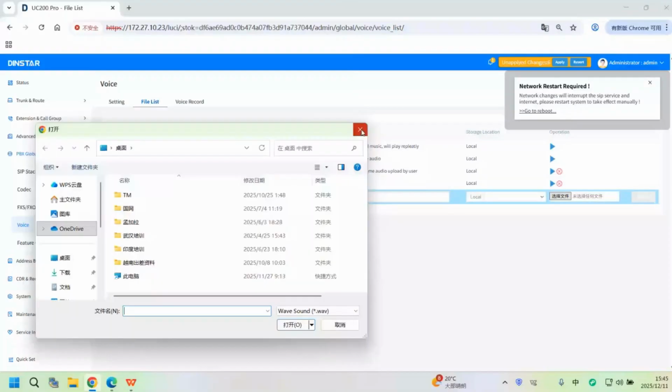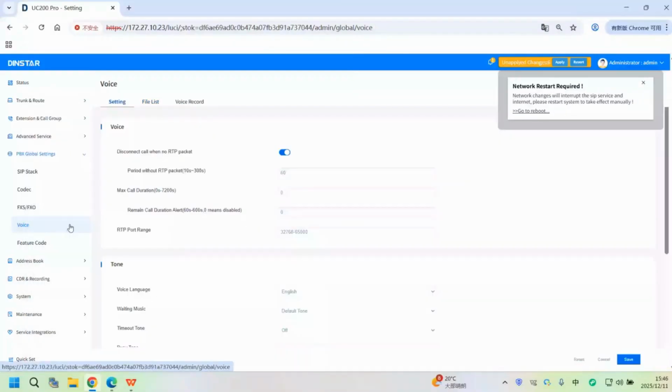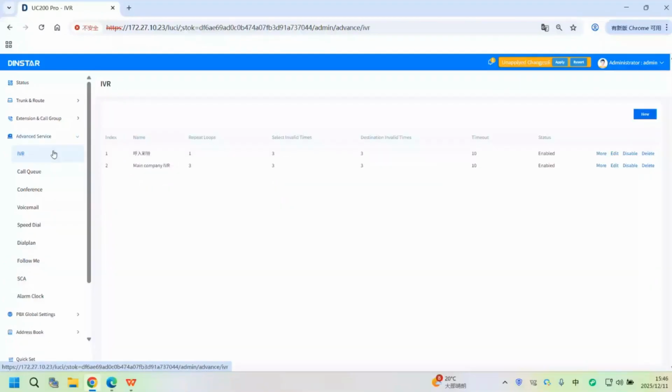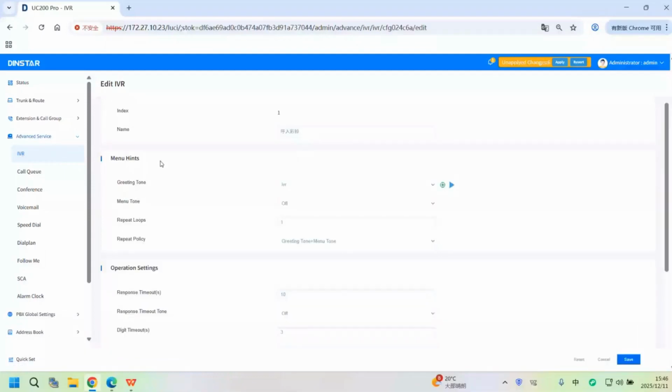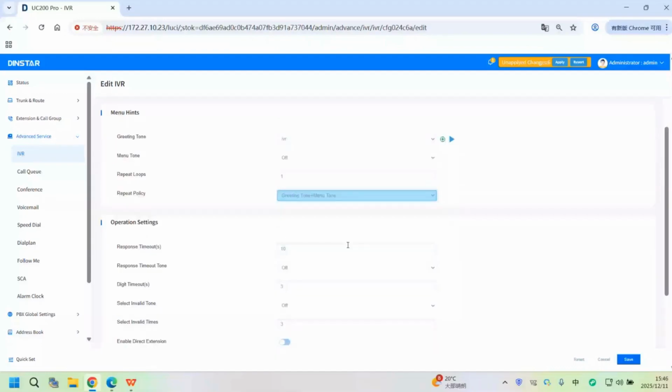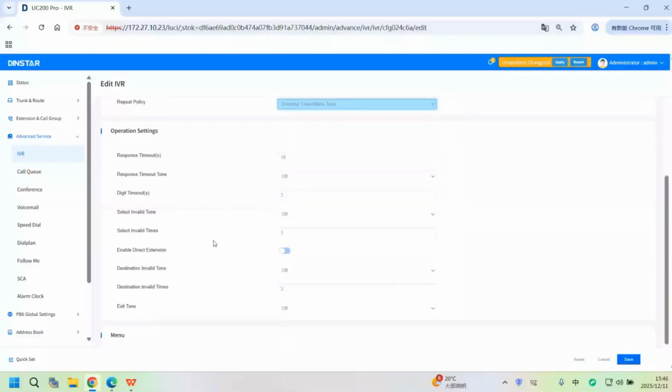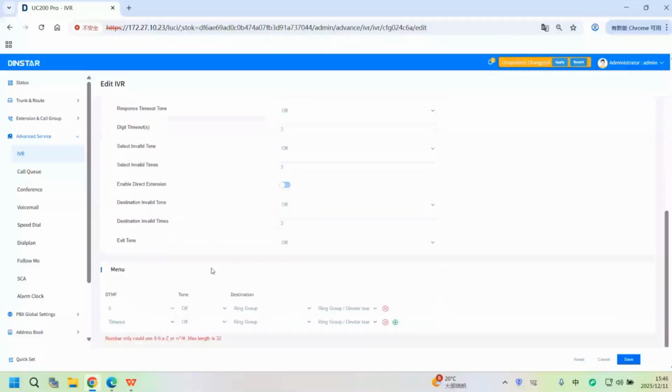Okay, and then we go to set the IVR. We name it and we set the menu hint, maybe the greeting tone and the menu tone and the repeat loops and the repeat policy. And we can set the operation settings according to your needs. And also we set the IVR menu.